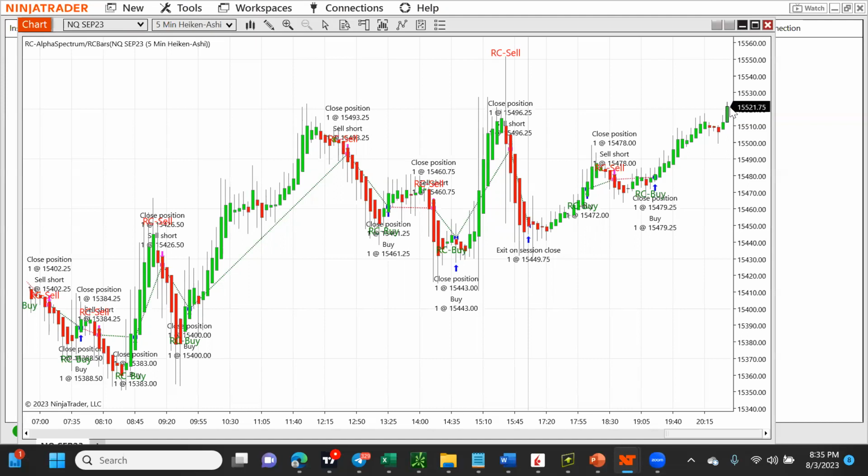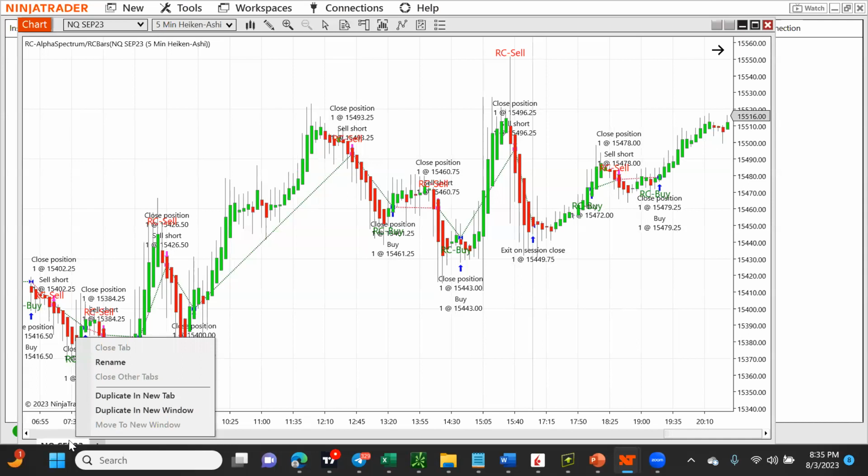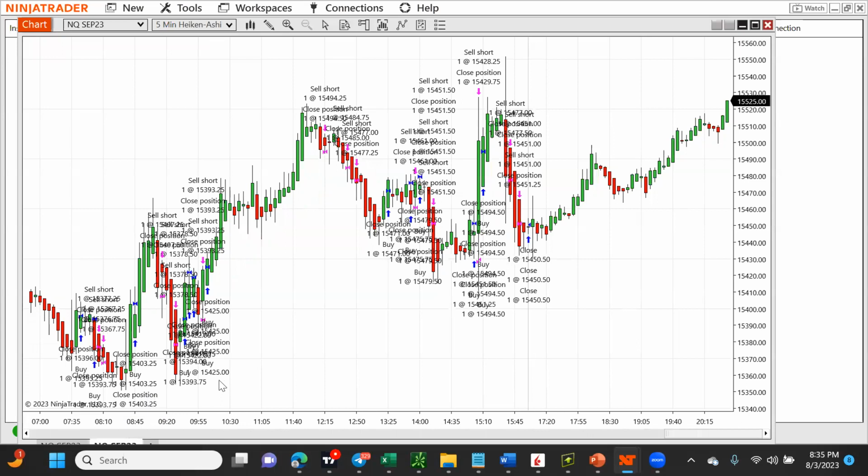Right, this one is enabled. Let us do the same thing for now. I want to do the same thing for ES. So you can just right click here, duplicate in new tab. You don't need to open different windows. Better do everything in one window so it will be easy for you to watch it out.